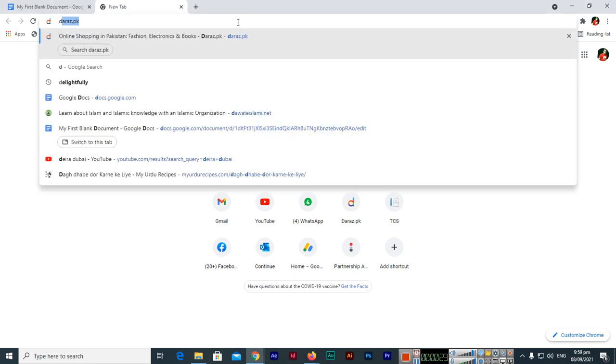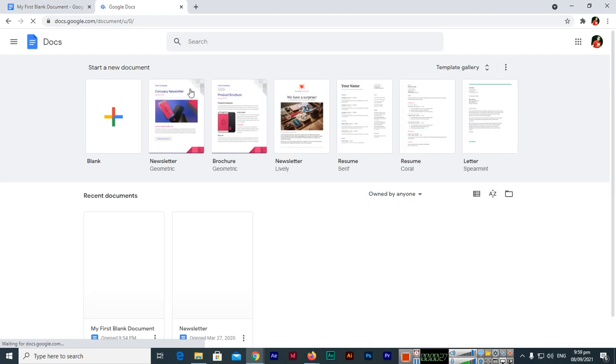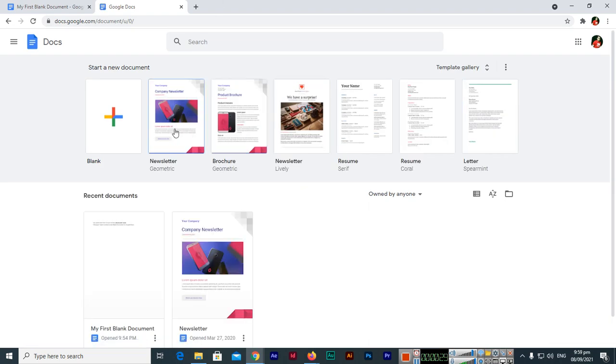So what we will do, we will open docs.google.com. Here you can see we have a few template options with the blank. A blank we used in the previous video to create a new blank document, but in this video we are going to discuss how to create a new document in Google Docs from a template. So here you can see a few templates.